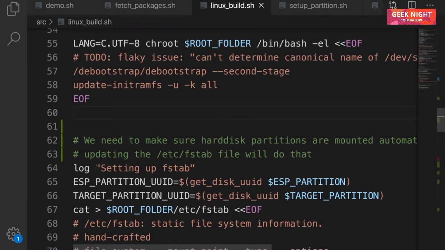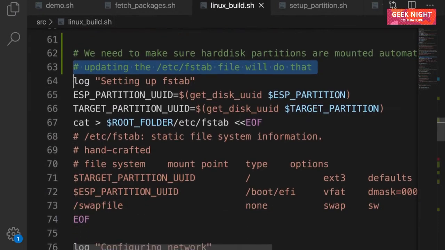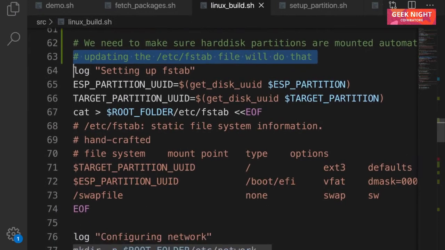configuring the fstab. So fstab is a file present in the etc folder, which we can edit to make sure which partitions get mounted when the OS boots. So we have two partitions so far. One is the ESP partition that will be used by UEFI, and we have another partition where we install the rootfs.